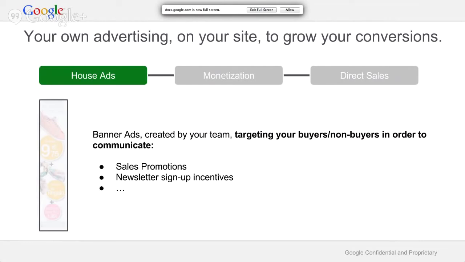Well, in DoubleClick, the only thing that you need to specify is, I want to target those users coming from Belgium from the 1st to the 31st. Upload a banner that will be created by your team, and the ad will be shown to the relevant traffic. We believe that those house ads will enable you to push for conversion and to communicate with your users with specific and relevant messages.